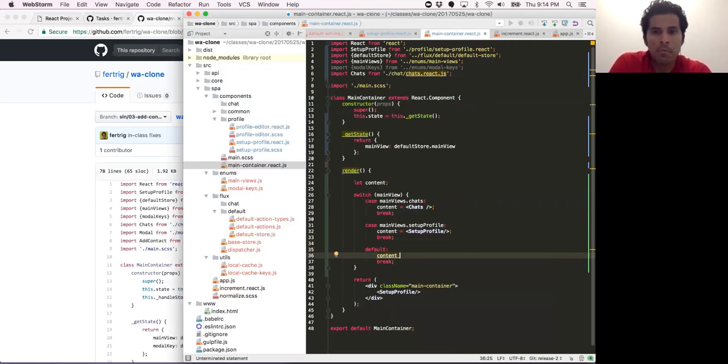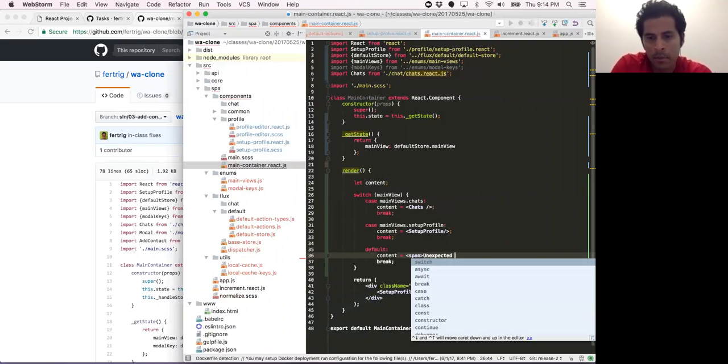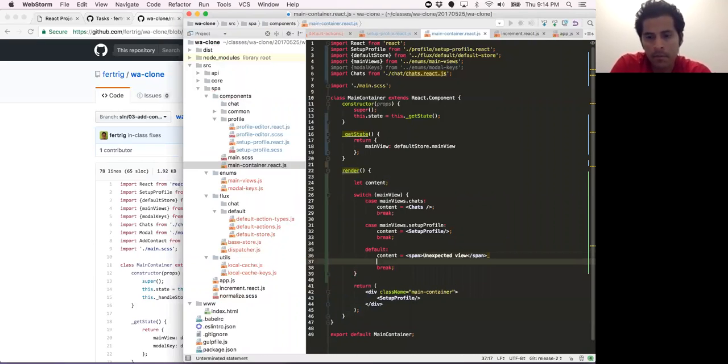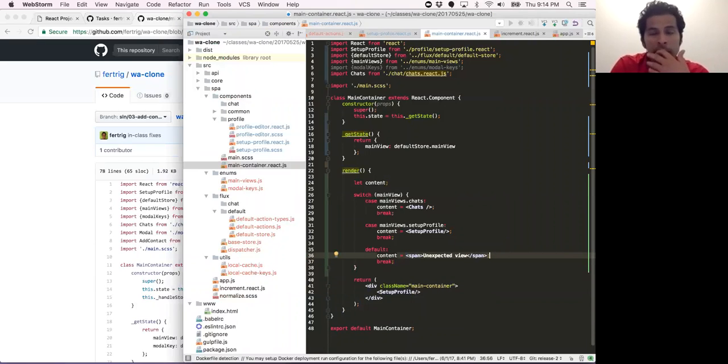So let's say for some reason there's a bug or somehow we get a main view that we don't expect, right? We could just do something quick here. You could create like an unexpected view component. That's probably what you should do. But here for simplicity's sake, you can do this unexpectedly. You can throw also. That's up to you. You can use throw and it will stop the rendering. So here what we're going to return is the main container, and inside that main container we're going to return the content.